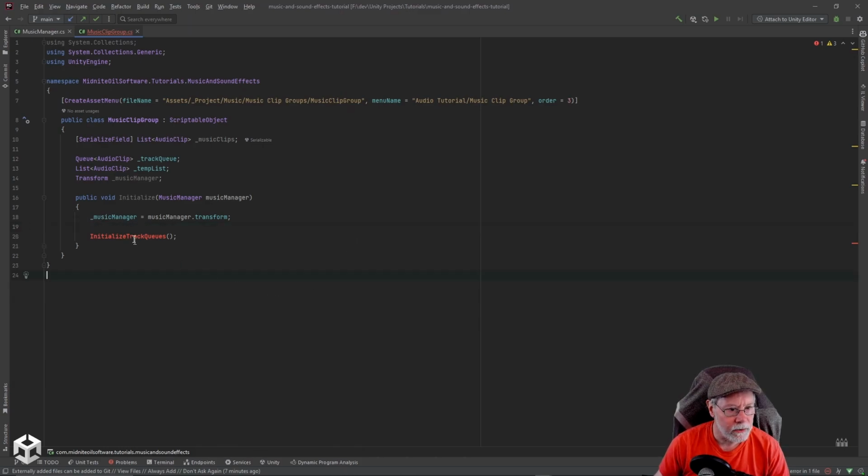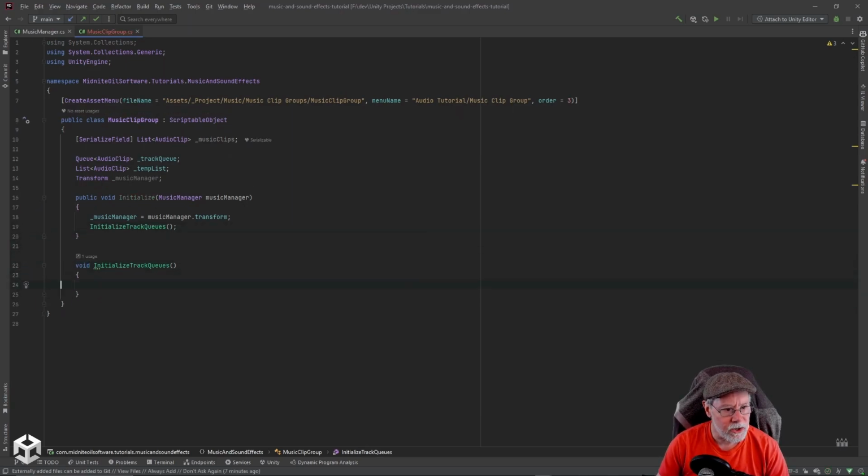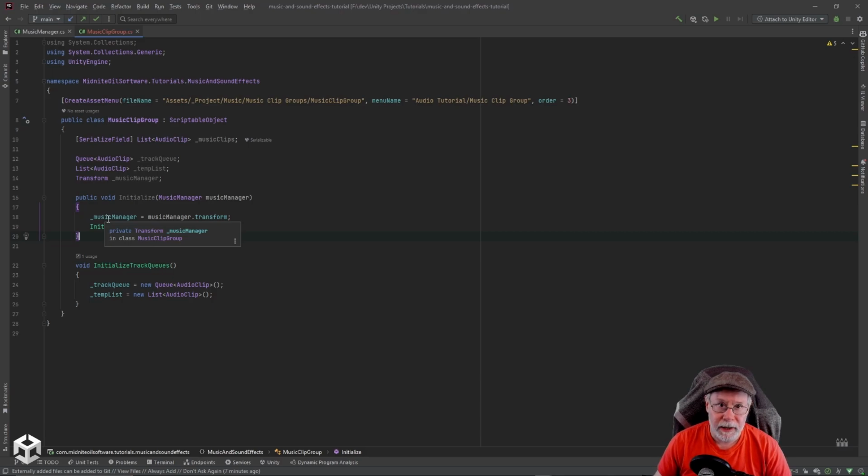Okay. I wanted you to create that. There we go. So in InitializeTrackQueues, we're going to instantiate our queue and our list. Now, we also want to have a public method to actually play, or not play, but to get the next clip from this queue.